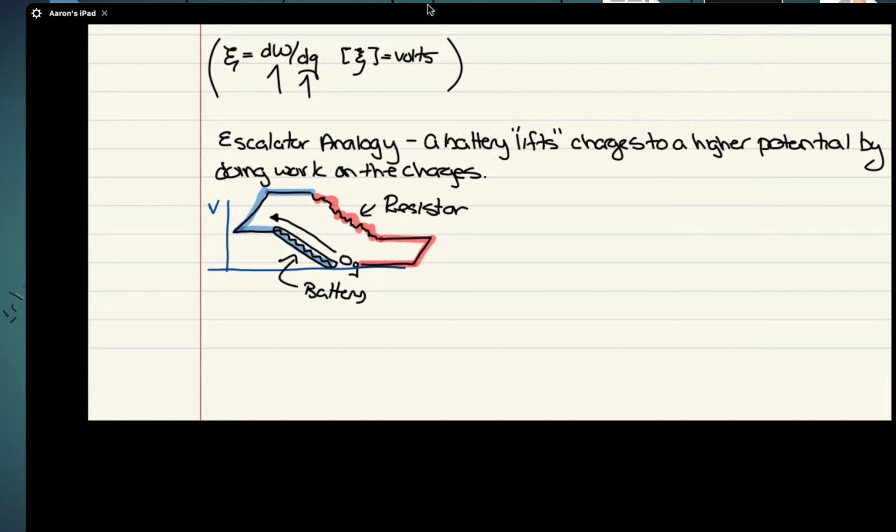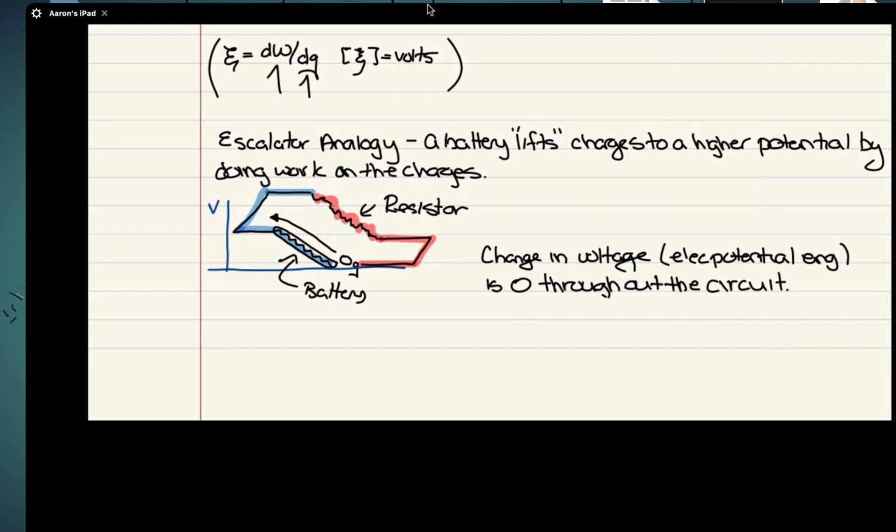So let's see, to summarize, the change in voltage, or if you want to think of it as electric potential energy, is 0 throughout the circuit. If not, the current would be unable to remain steady.